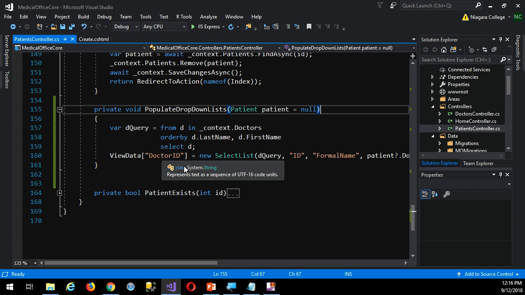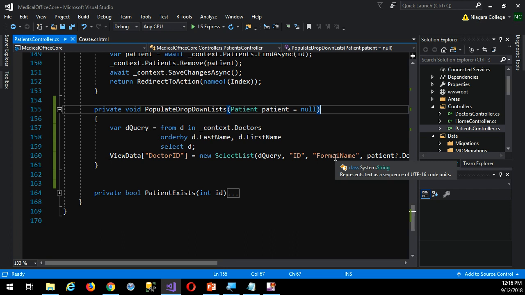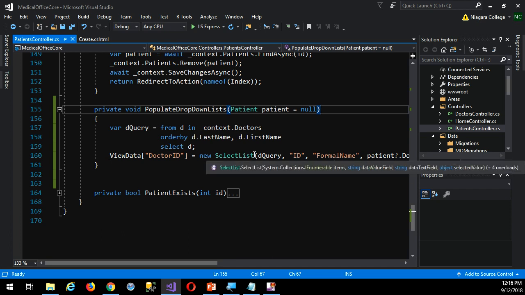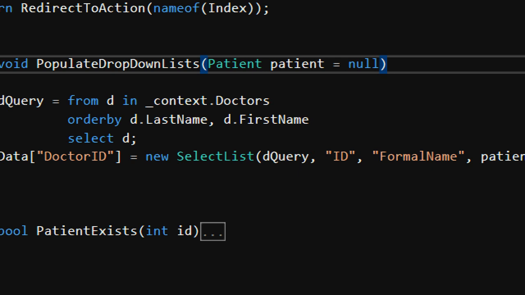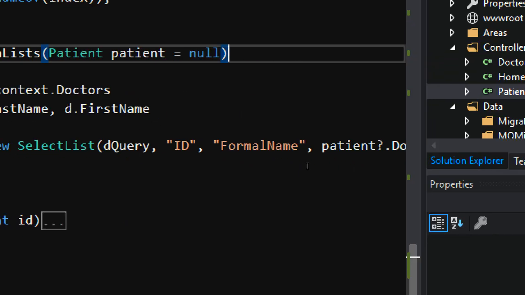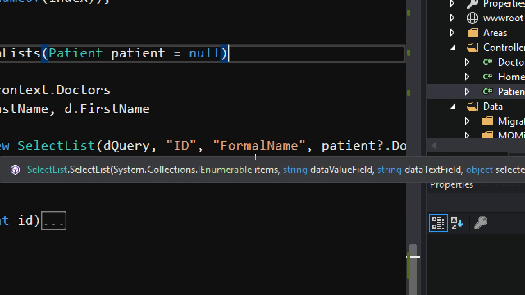Syntaxes are interchangeable, right? But we just use the LINQ query to make sure it was ordered by last name and then first name. And then we specified that formal name would be, if I hover over here, you can see the IntelliSense. The first argument being the IEnumerable collection of items for the drop-down list, the data value field, and then the text field. So the data value is stored internally for each option. That'll be the primary key of the doctor, and the formal name of the doctor is what we display in the text.